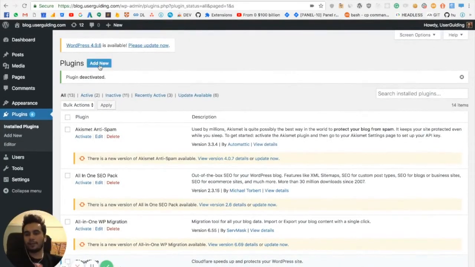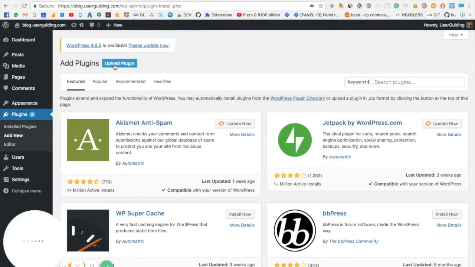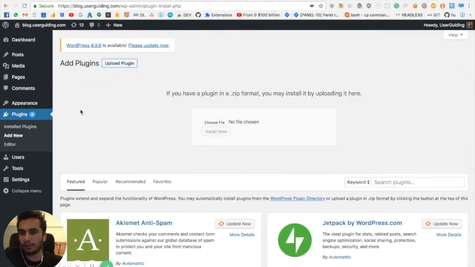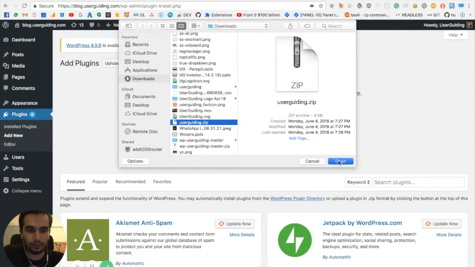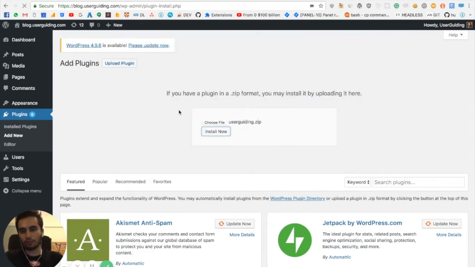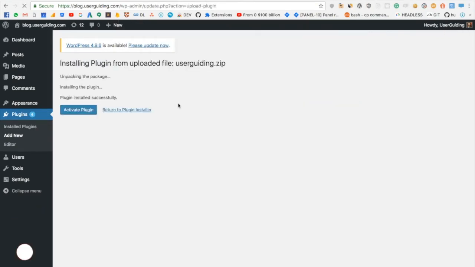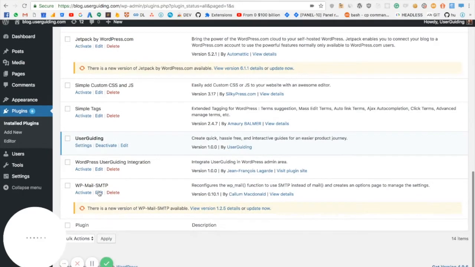First, we need to install the User Guiding WordPress plugin. So I just came to plugins, add new, upload plugin, choose file. Here I got my User Guiding plugin. I will also share you the link to install the User Guiding WordPress plugin. I have just activated it, and here it comes.